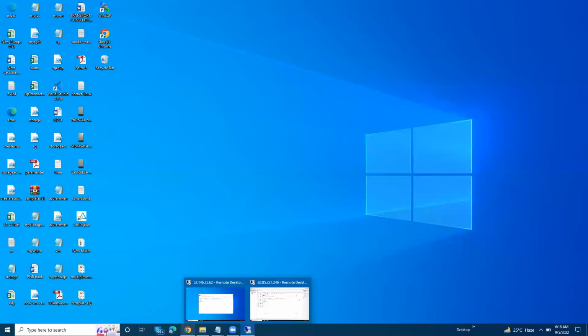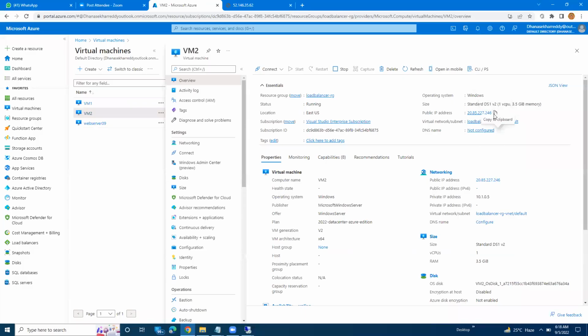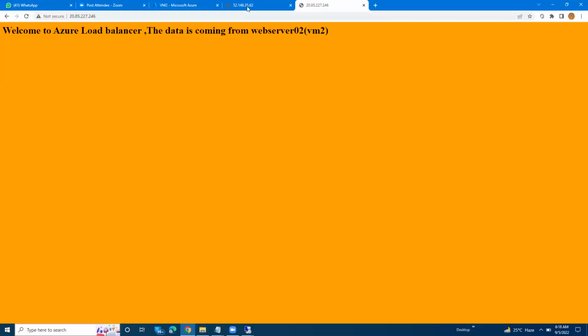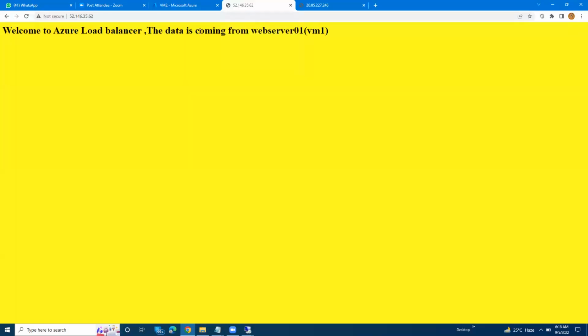Right. Now try to access it. This is VM2. Paste it. Got it. So this output is coming from VM1, and this output is coming from VM2. Now I would like to configure the load balancer.